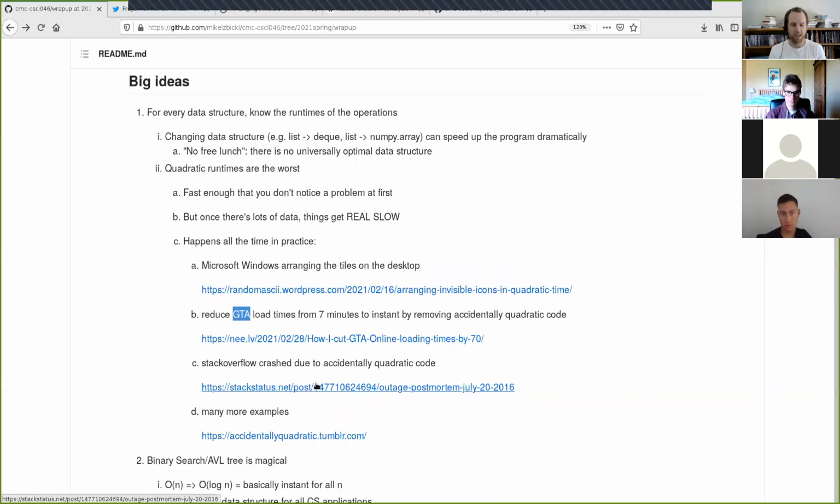If you've ever played the video game GTA, Grand Theft Auto, they also recently had an accidentally quadratic bug discovered. Loading up a new level in GTA was taking up to 7 minutes on people's computers. Somebody who I would call a random hacker was trying to figure out why this was the case. They were looking through the executable file for GTA and discovered that they were doing something in quadratic time that they could have been doing in linear time. He fixed this for them, not being an employee of the company who writes GTA, and reduced that 7 minute load time down to instantaneous just by changing that code from quadratic down to linear.